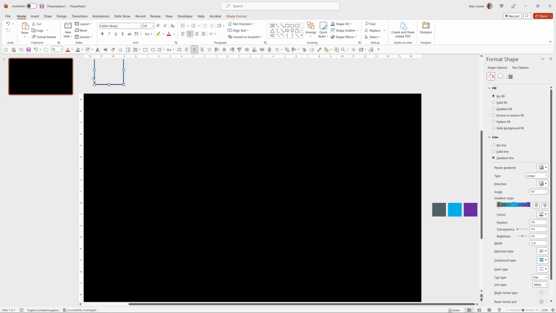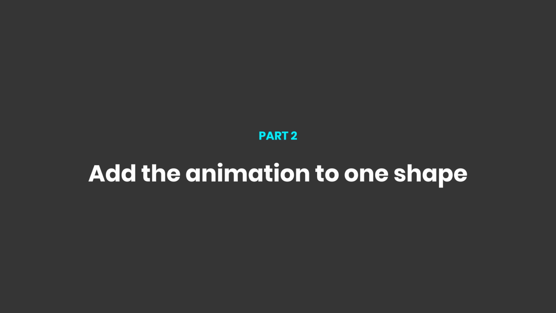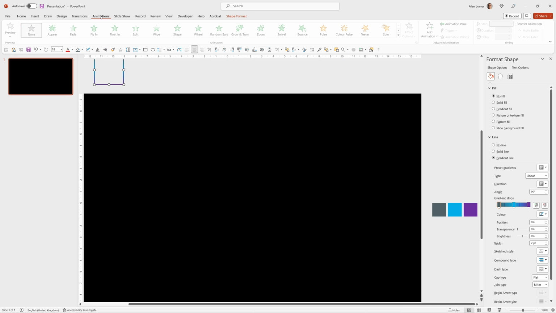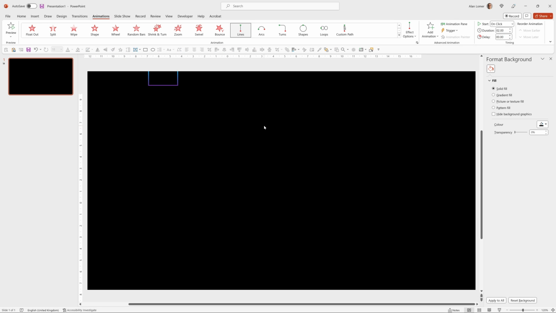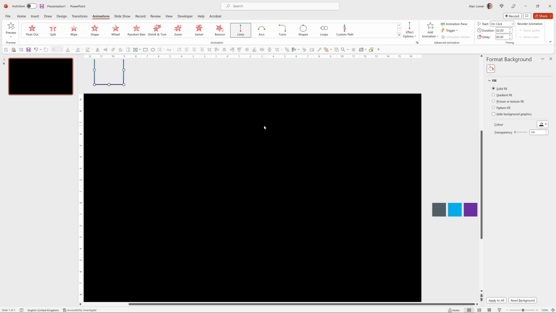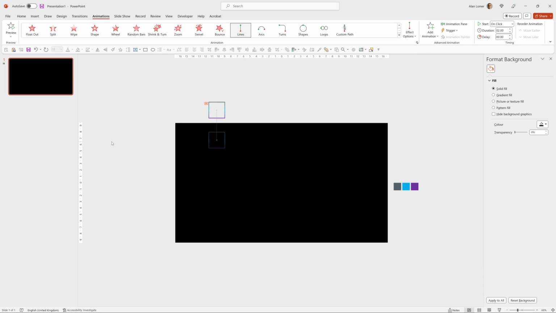This is because we want to use a similar animation on every shape, and it's easier to add the animation, then duplicate it, and then change shape. So let's add the animation. We'll go to Animations, Add Animation, and first of all, choose a motion path. By default, this will move down slightly. If we hold down Control and the mouse wheel to zoom out a bit, I can then click on this little red dot, hold down Shift and drag it all the way to the bottom.